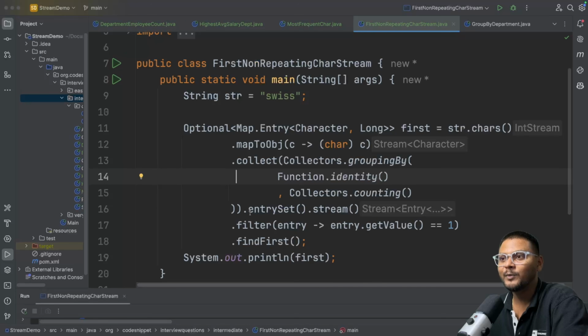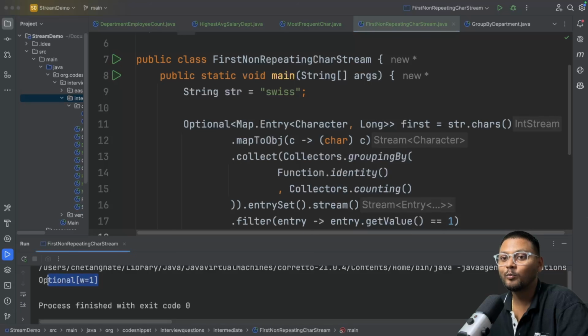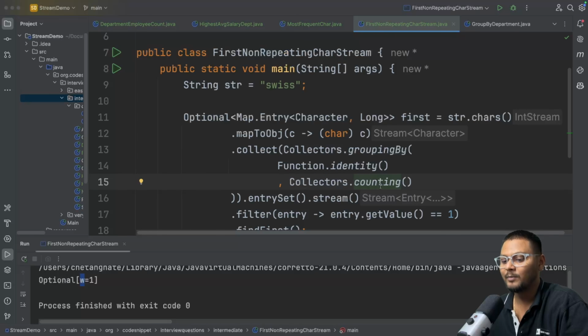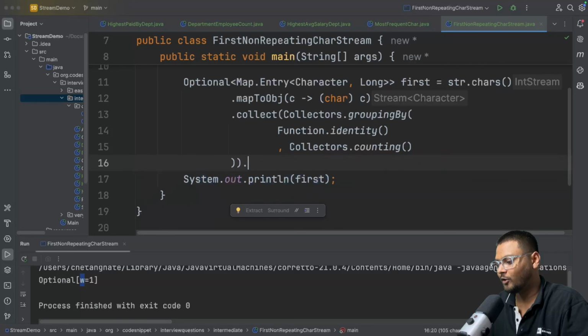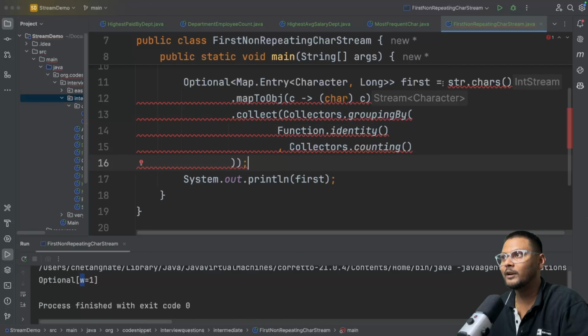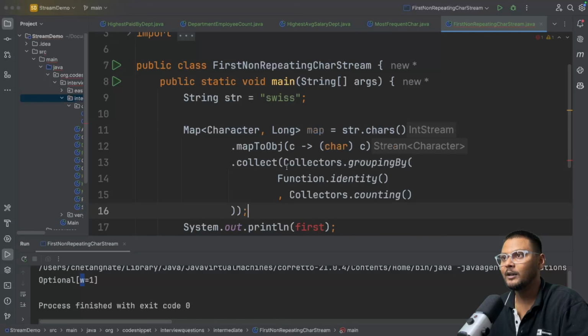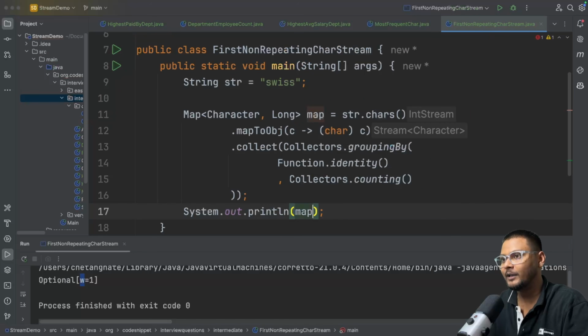What if I comes before W and I is printed over here? There is a possibility that the output will be I instead of W, because your map will not maintain insertion order. It is basically a HashMap that will be returned to us. So for a moment, if I go back to our last implementation of counting, let me remove this and collect it into a variable, and print this map again.